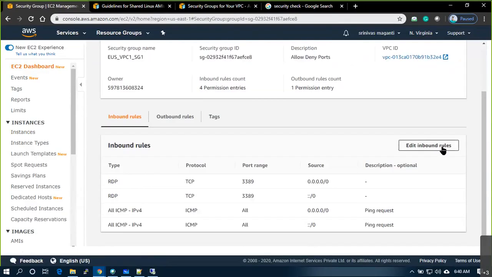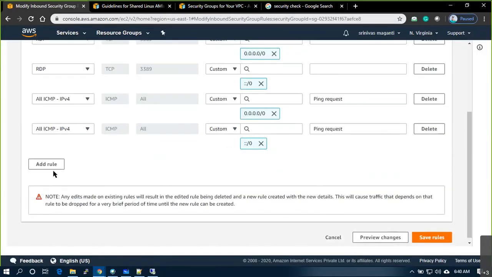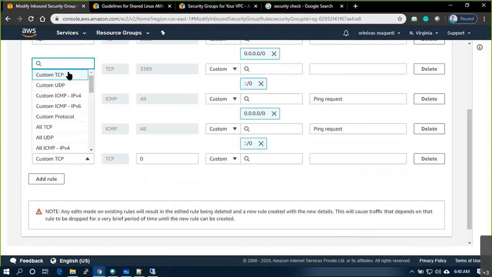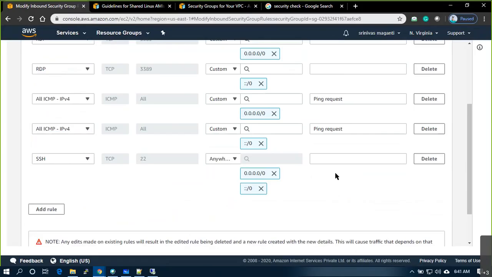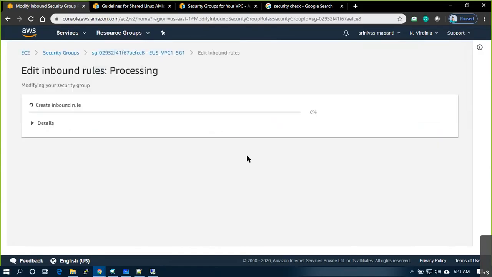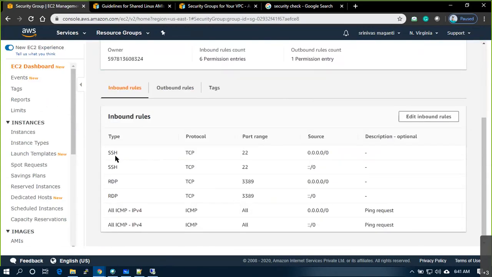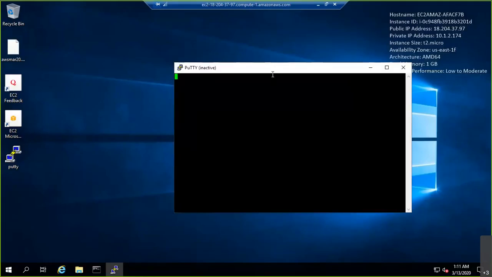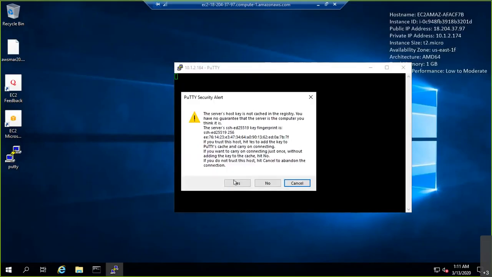So you need to edit inbound rules, add rule. Which rule? SSH, add port 22 from anywhere. Save it. Okay, so the rule has been modified successfully. Now try once again. See, it's working now.